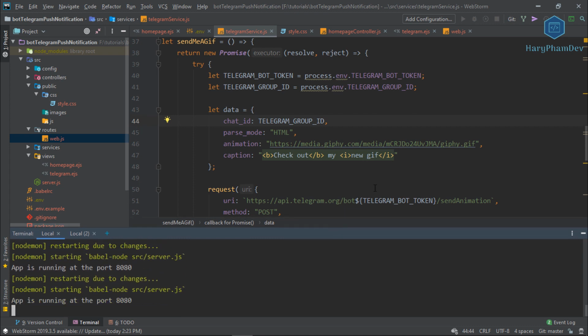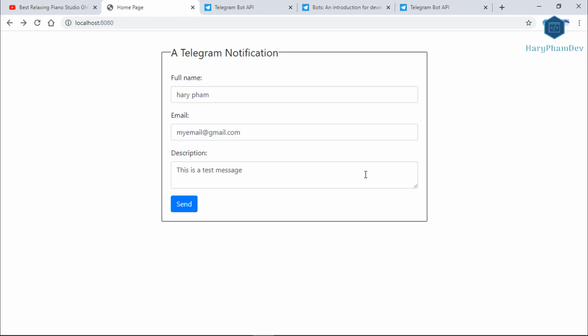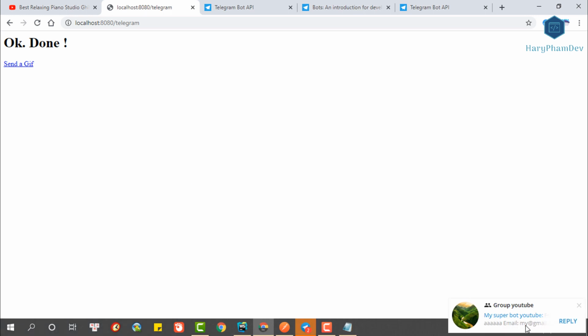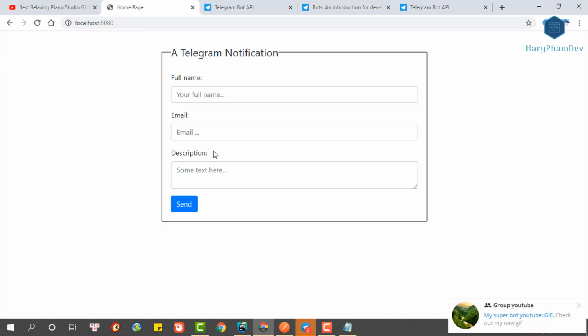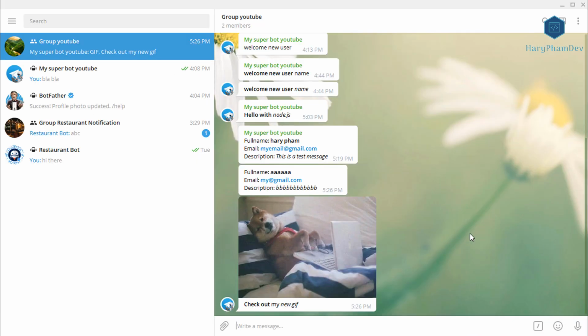Restart the node server and try again. Fill up the form, send info. I have the first notification. If I click on the text and the GIF, we go back to the homepage, and I also have the second notification. This is the GIF image I sent to the group chat, and the caption: check out my new GIF.